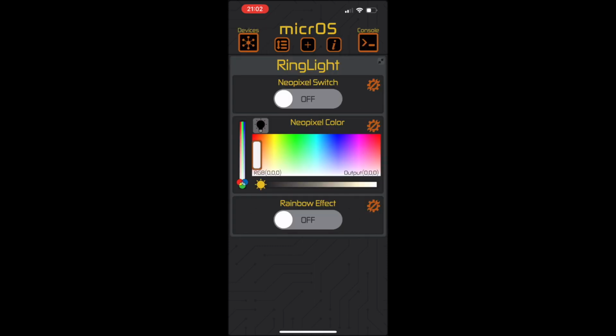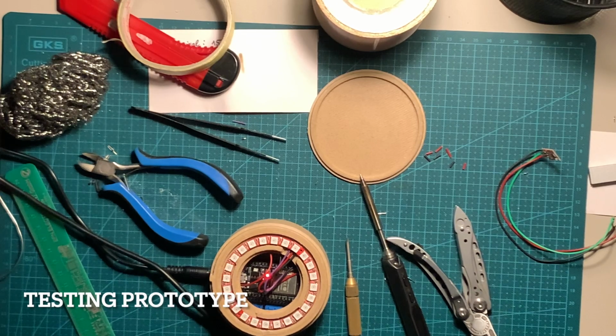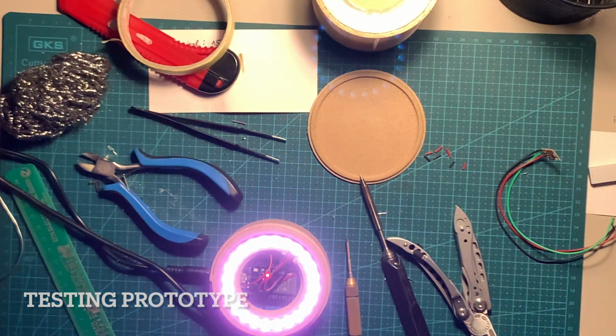Close the device page and check your default Neopixel widgets. With the gear icon, you can check the exact commands used for Micro's communication. Furthermore, you can modify and add new commands, also widgets, to customize your user experience. Check the built-in Neopixel test application in the microOS Dev Toolkit.